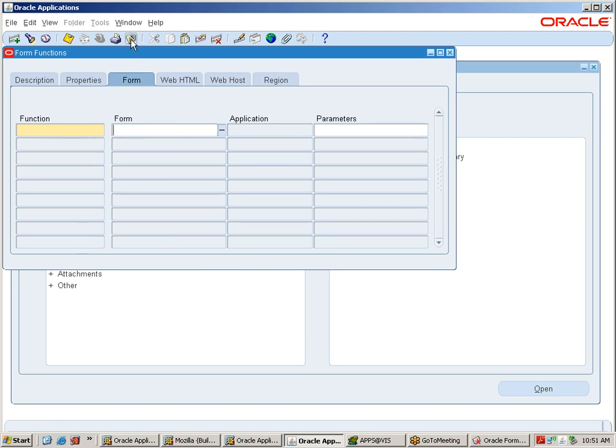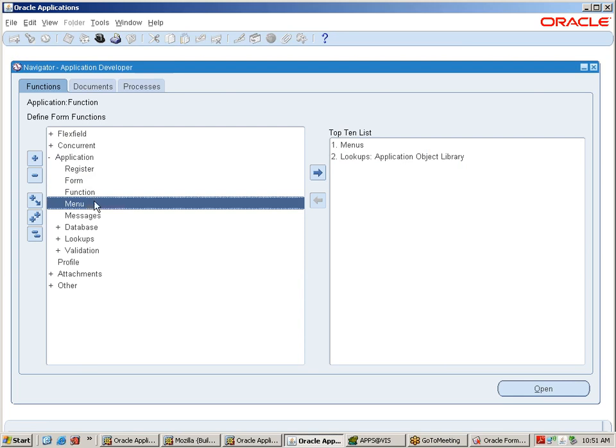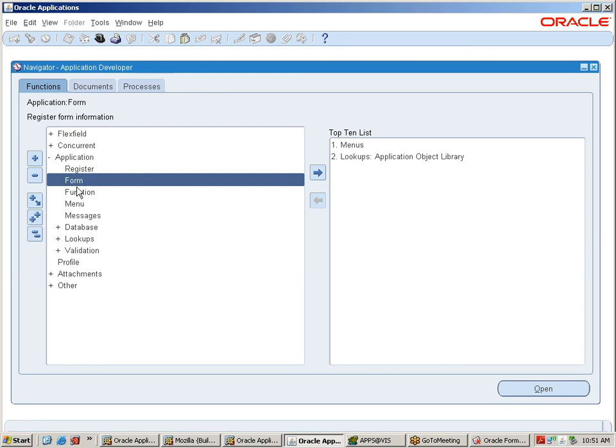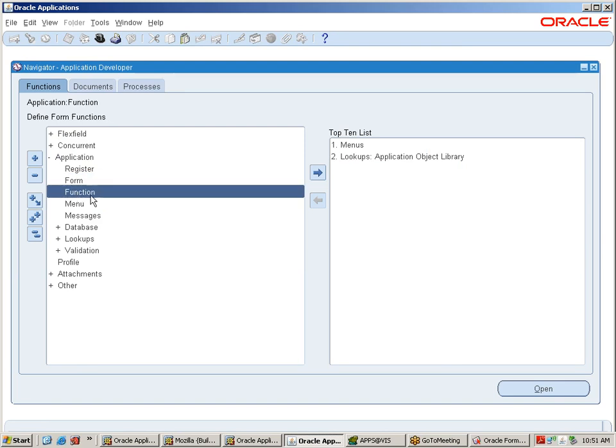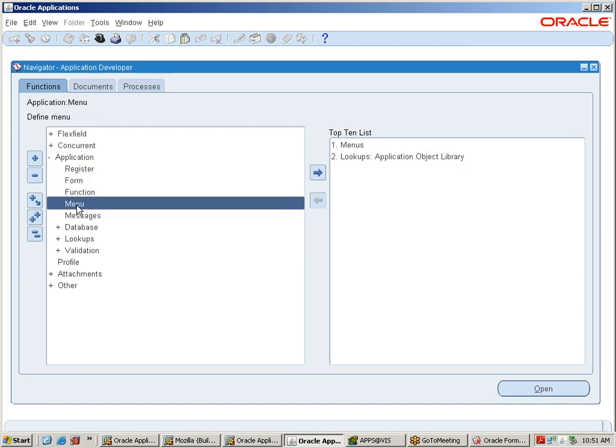After that, there is a menu. You need to attach your function to the menu, right? First, the form needs to be created. The form needs to be attached to the function. The function needs to be created. The function needs to be attached to the menu.